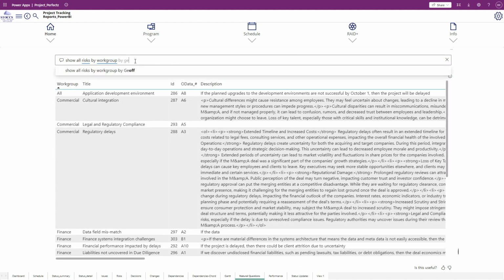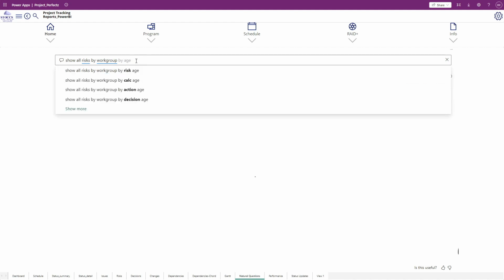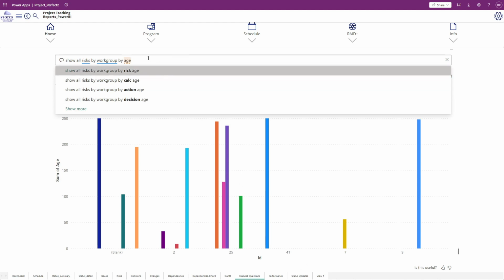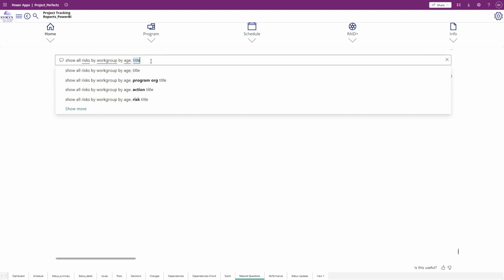And now I can say by age. Whoops, got to spell that right. By age. Now, once I do that, it now decides that that needs to be in a graph form. Now, you can see these IDs are not really that helpful. So I'm also going to say title because I want to actually have the name of the risk itself.